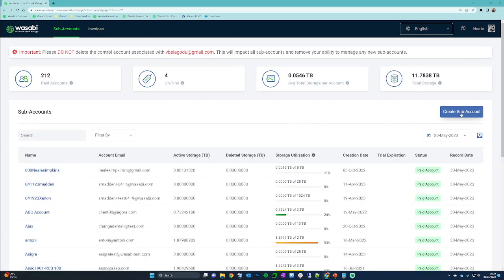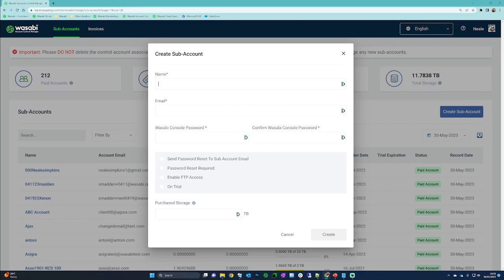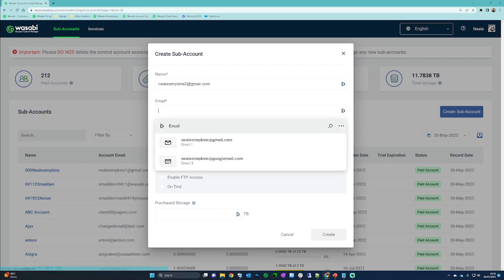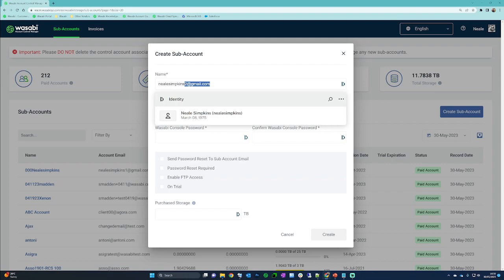So to create a sub account is very simple. There's a blue button here on the right on the sub accounts homepage. Just click that. So you give the account a name. I'll just go for neilsimpkins2@gmail.com, as I've already used neilsimpkins1. Oh, wrong place. That needs to go in the email box. Apologies for that. We'll just take that out of there.